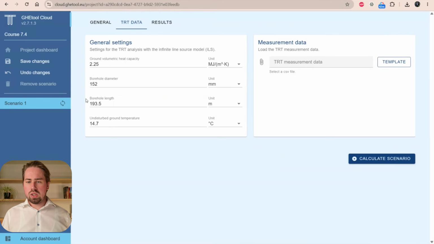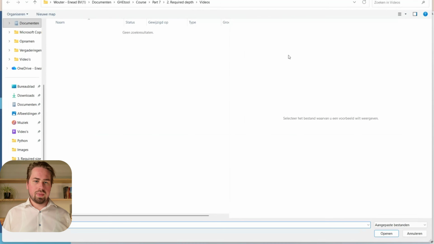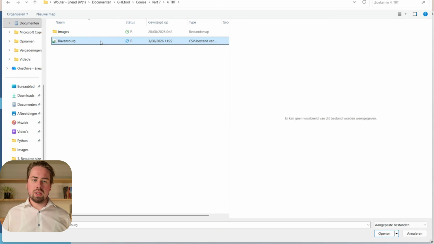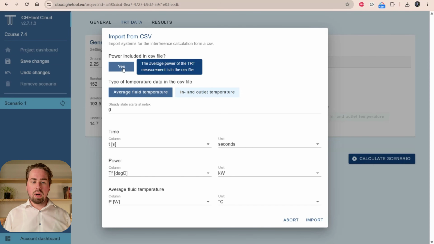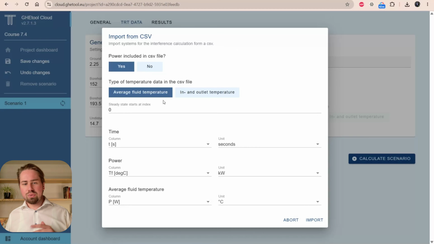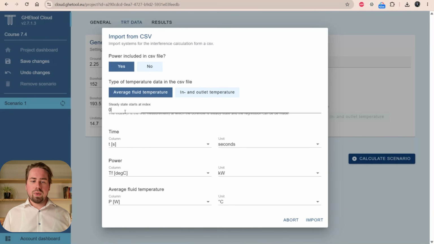So let us go ahead to GHEtool and select the measurement data. I will go to my measurement data. Again, if you want to do this, it's in the textbook on our website. And then we have some input options. Is the power included? Yes, it was. There was a separate column for the power. And what was measured, was it the average fluid temperature or the inlet and the outlet? Can be different for your particular case. In our case, we measured the average fluid temperature, or that's at least what's in the CSV. And our steady state already starts at index 0, so the first line. If that's not the case, you can change it here.